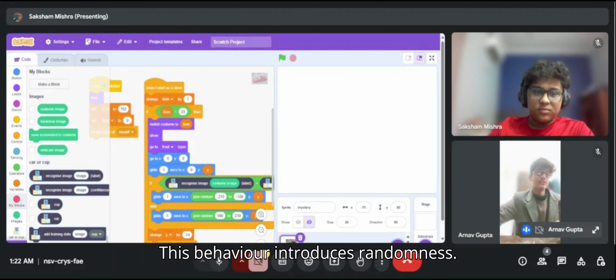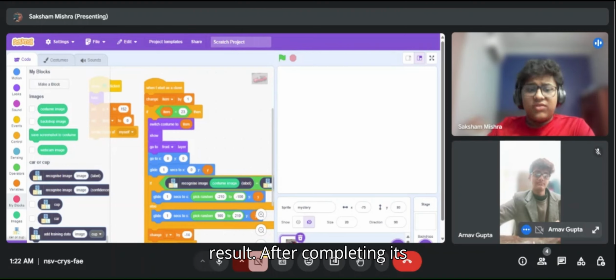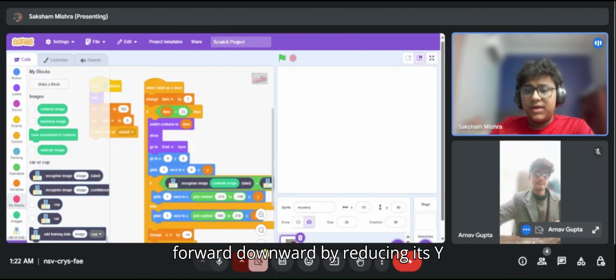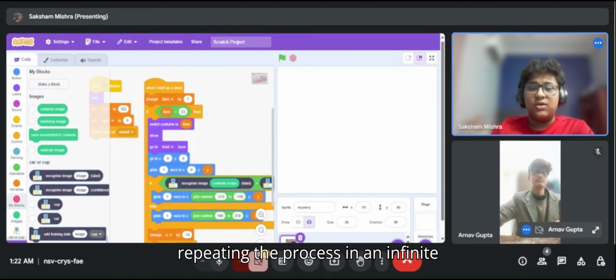This behavior introduces randomness and interactivity into the system, likely simulating a sorting or characterization based on the recognition result. After completing its horizontal movement, the clone moves further downward by reducing its y position by 14 units, simulating continuous falling. At this point, the clone creates another clone of itself, repeating the process in an infinite loop.